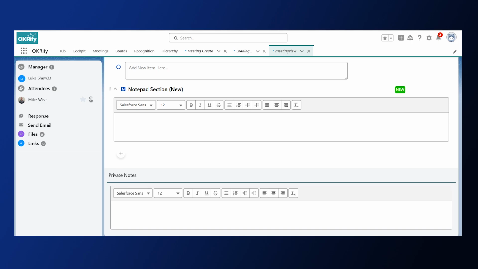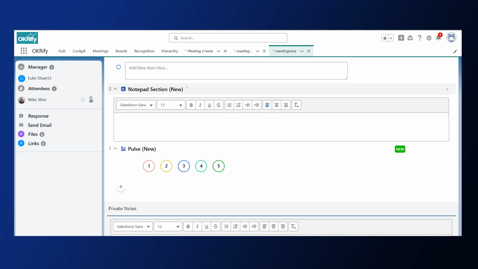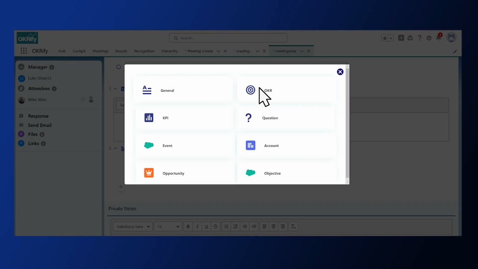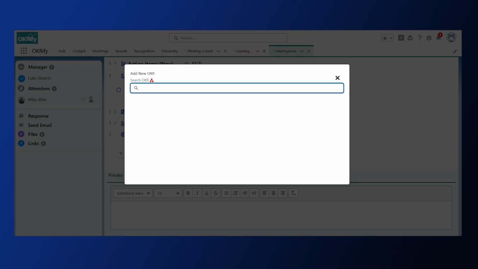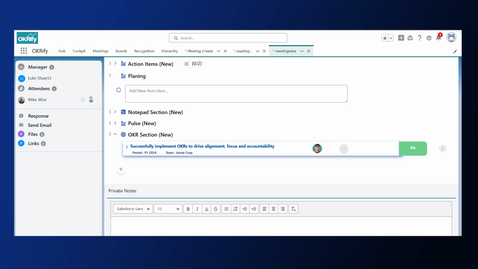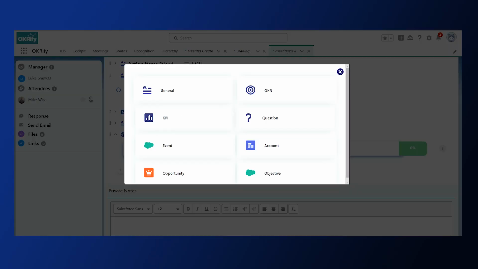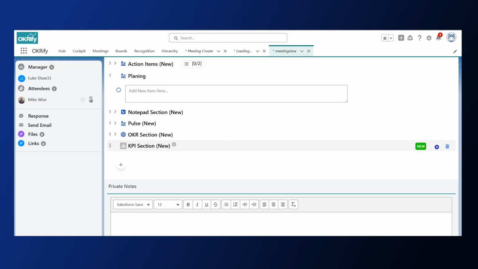Notepad section. Adding this section will include a notepad where the organizer and attendees can enter details or any additional information. Pulse section. By adding this, attendees can rate their opinion about the meeting. OKR section. Once added, click the plus button. A search option will appear, allowing you to find OKRs by name and add them to the meeting. KPI section. This works the same way as the OKR section, allowing you to add KPIs to the meeting.